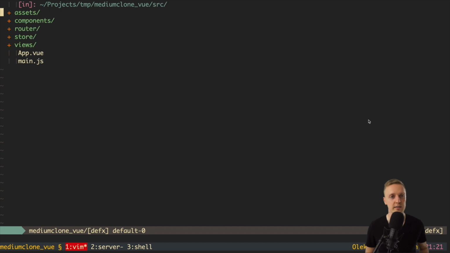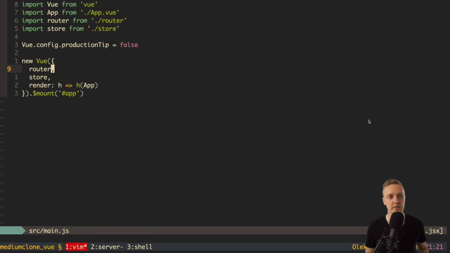Now the question is how our application works. Everything starts in source, and here is main.js. This is the starting point where we have new Vue. And as you can see here, normally when we generate a Vue project, we don't have these two things. We don't have router and store. By default, we have only render. But here we said in our boilerplate when we generated it that we need router and store.